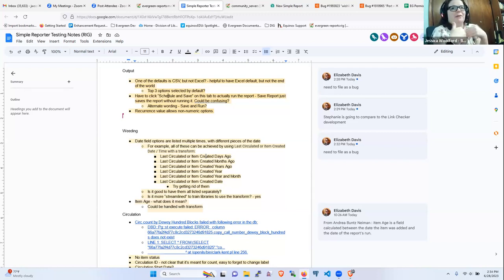But with our libraries who had never had the experience of using the legacy reporter, they looked at it and went, wait, how is this simple? They were just overwhelmed by the number of options there. So what we decided to do was to take the number of options and really parse it down to what they will actually need to use, in that order.